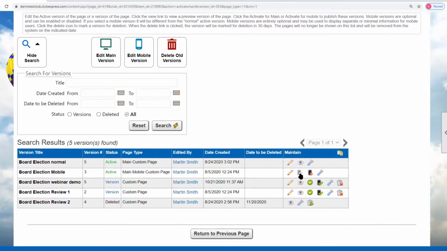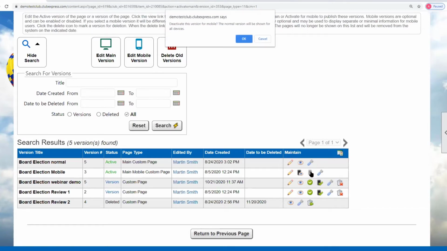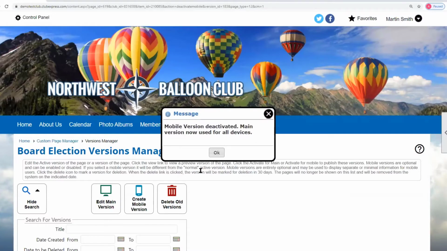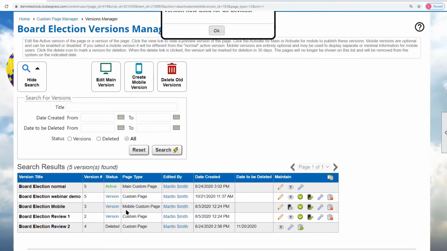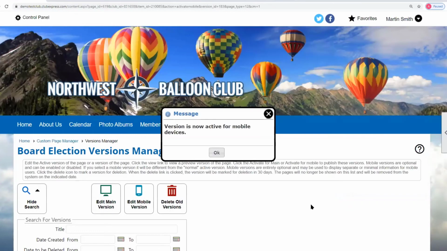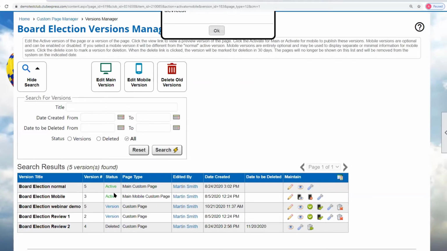So the icons here are for previewing the mobile version. You'll notice here this says preview and not view because it's going to open in the previewer. We've got the preview mobile version. We can deactivate for mobile. So if number 3, if we don't want the mobile version to be active, we can turn that off. So version 3, instead of saying main mobile custom page, it says mobile custom page. And I can activate it for mobile by simply clicking on this icon here. And now we're back to having these 2 active pages.